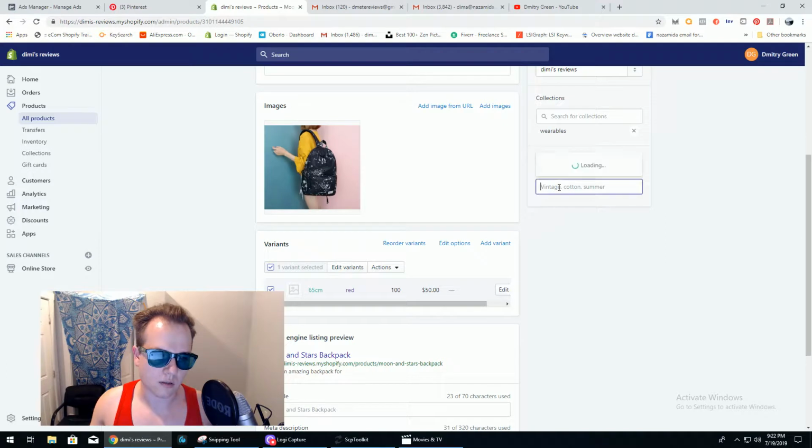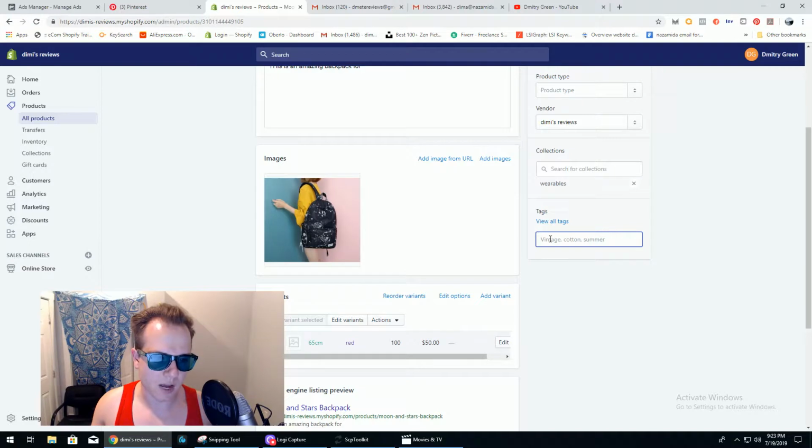And then these are tags. So these directly affect if a customer uses the search bar or the search function on your web page. That search function will look for these tag keywords, and it'll suggest anything that has a matching keyword in the search. So you want to put in as many words as you can think of that relate to this product.